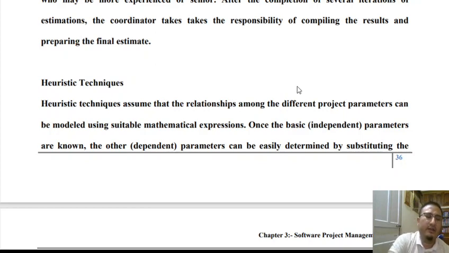Now, heuristic estimation technique tries to establish heuristics between various project parameters, or relationships between various project parameters. Say, for example, we can have a proportionality relationship, like greater the project size, greater will be the effort, greater the effort, greater will be the time, greater the time, greater will be the cost. So we may have a directly proportional relationship or inversely proportional relationship. So in case of heuristic estimation technique, we basically try to establish heuristics between various project parameters, and then we try to convert the relationship in terms of a mathematical model using constants.